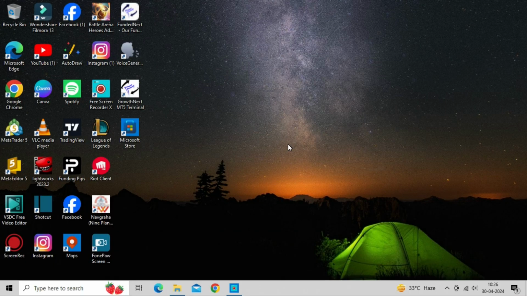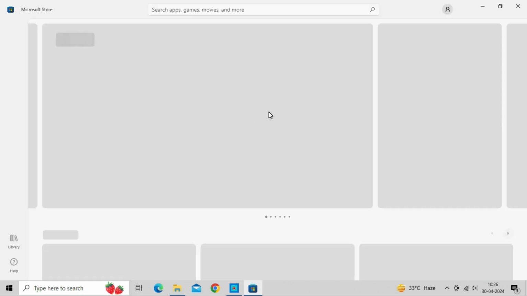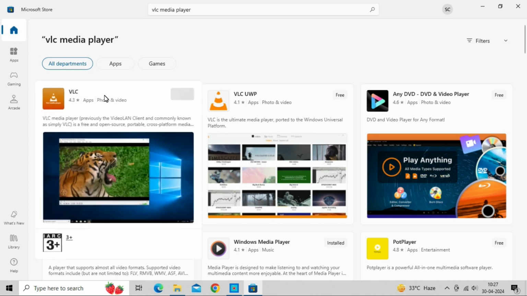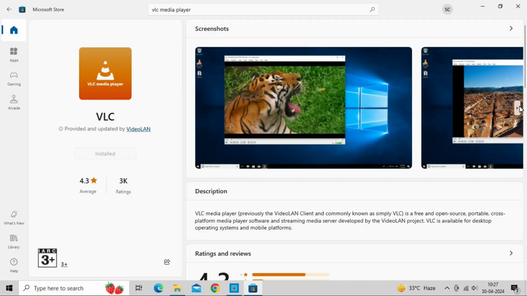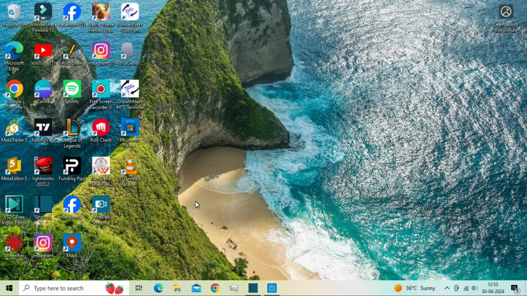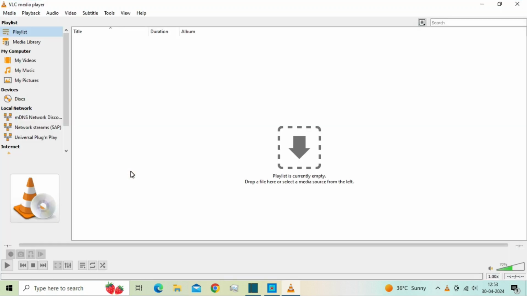For this, you need an application. To download the application, go to any search engine or Microsoft Store and search VLC Media Player and download it. Once you have done the download process, enter the application. Here is what the application looks like. It's an easy-to-navigate interface.